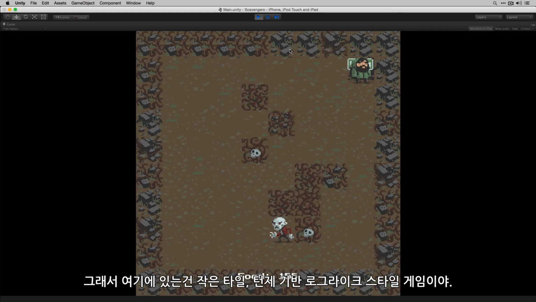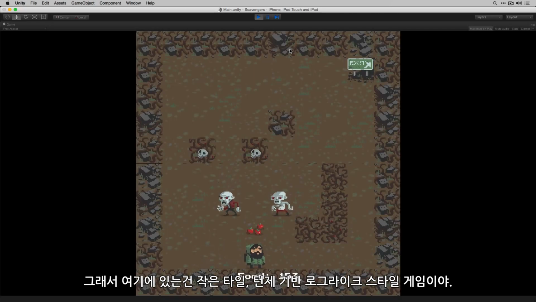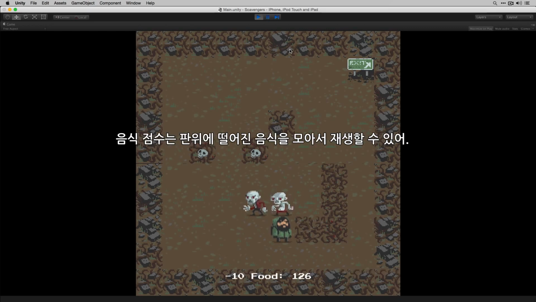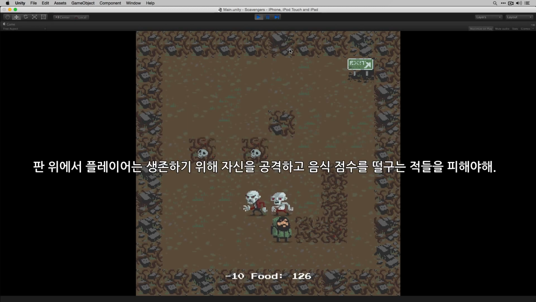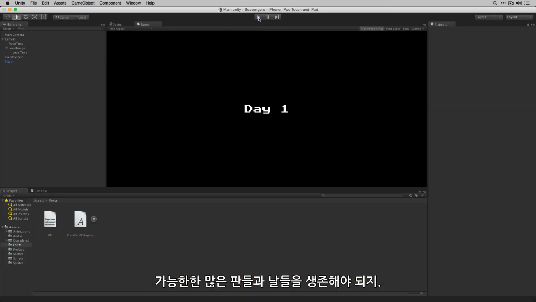So what we've got here is a small turn-based, tile-based, rogue-like style game in which we have a player that can move through the level one space at a time. Each time he moves, he loses one of his food points, which he can regenerate by collecting food pickups on the board. The player has to avoid enemies who can attack him and subtract from his food score, and attempt to survive for as many levels or days as possible.